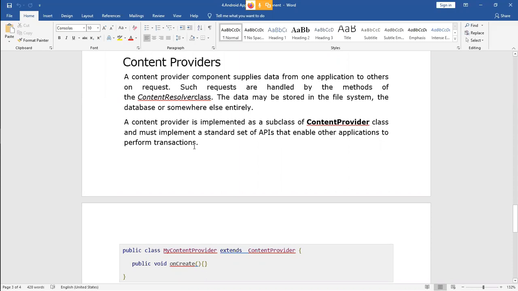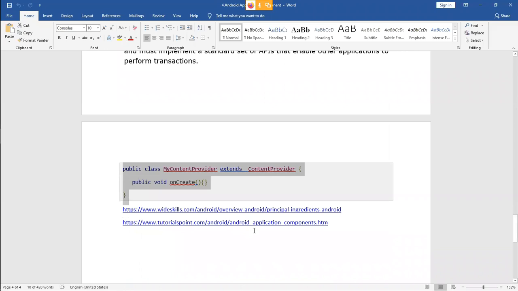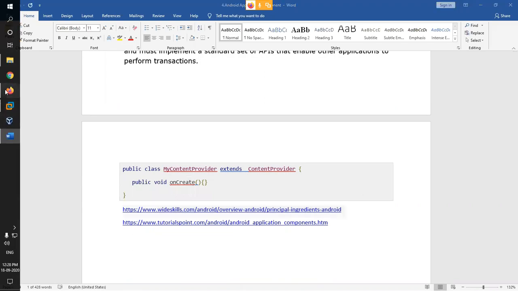So the content provider is the functionality basically used to transfer data from one server to a different server, or to handle a request which stores data in a system file. Over there they use the ContentResolver class. Public class MyContentProvider extends ContentProvider, and you can see public void onCreate. They have given all the things one by one over here. And for more, you can read these things from here. You can simply visit any of the websites.